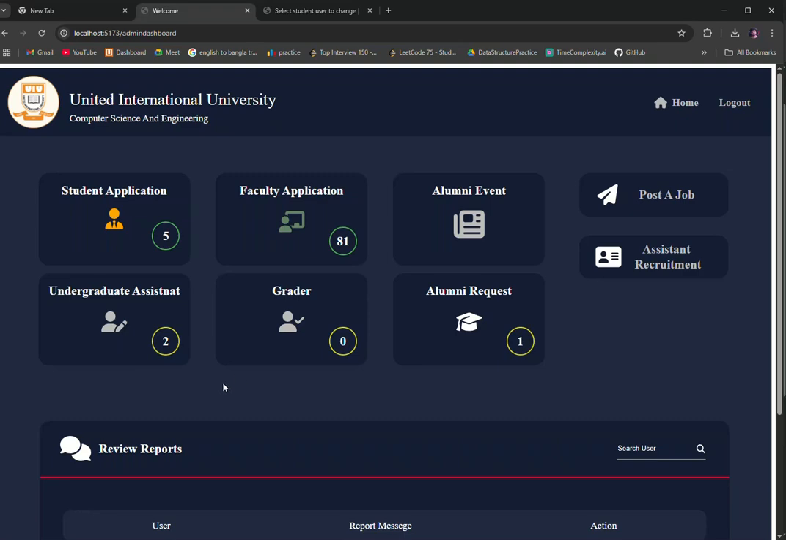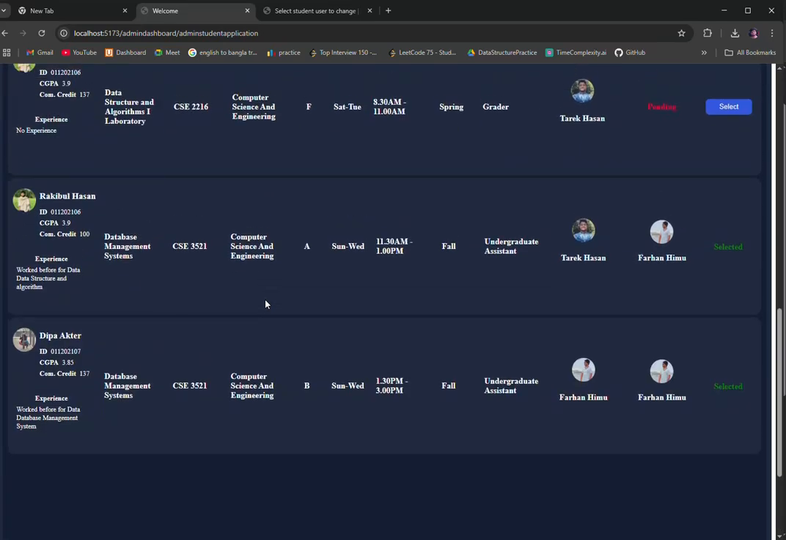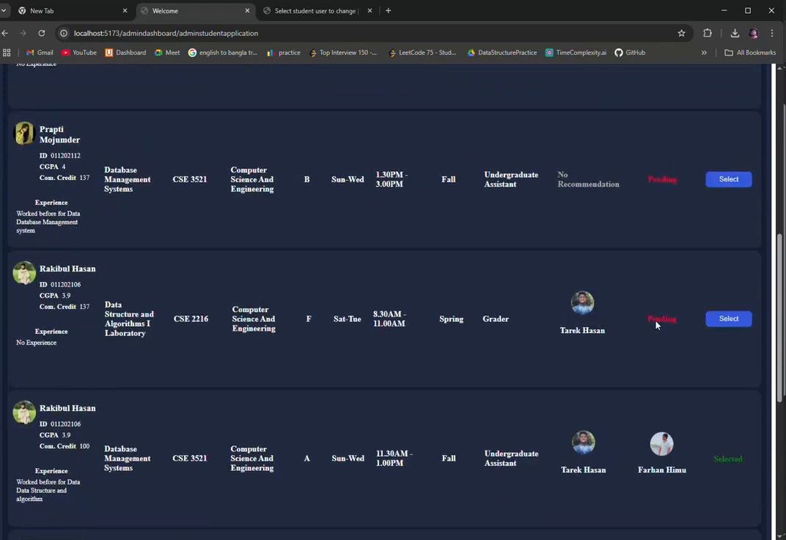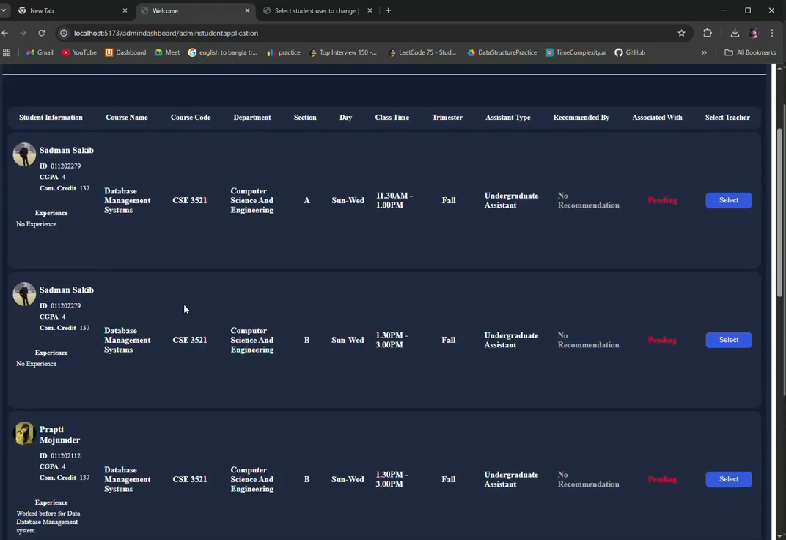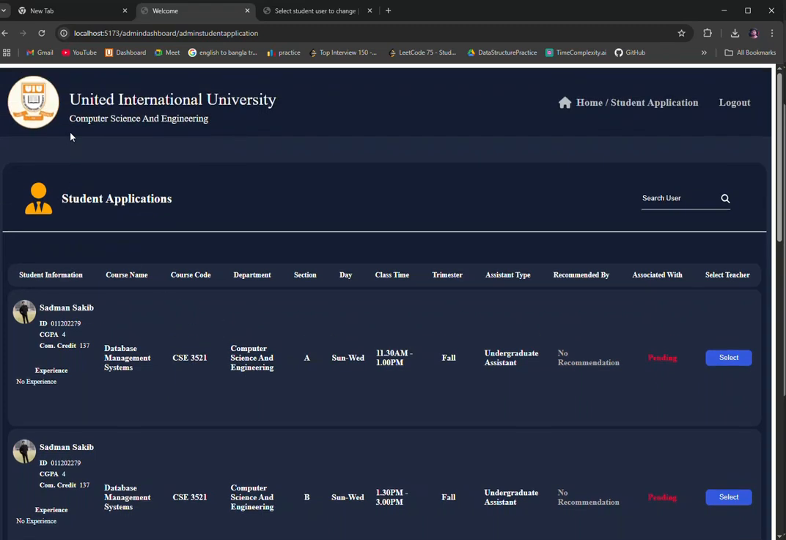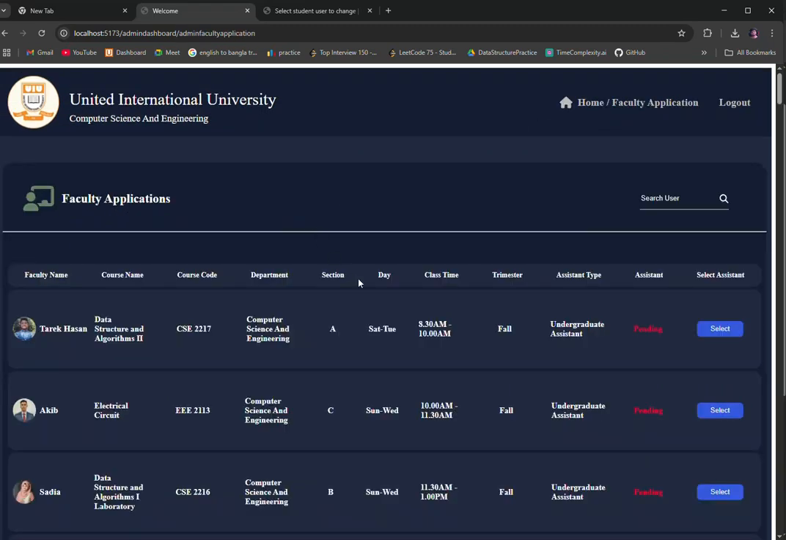So there are two options. I can see all the student applications that have been previously made. So this is my application for this faculty. I can just simply select here. This will be easy, but there is one other thing, that this list is sorted. So let's go to the faculty application. It does the same thing but in a different way.